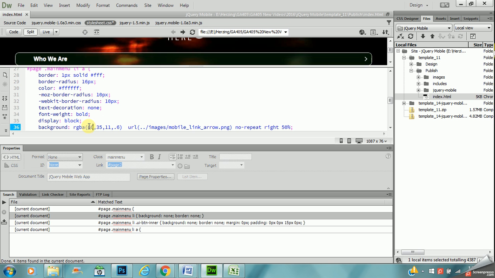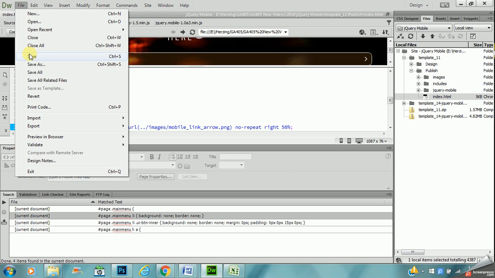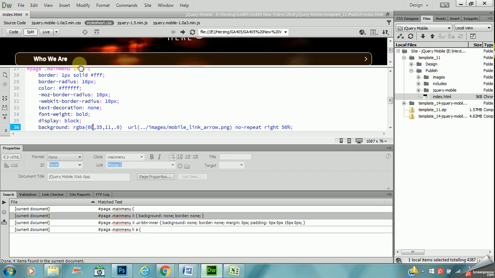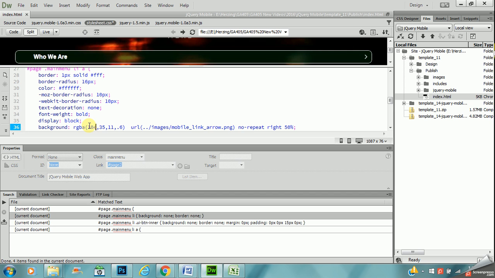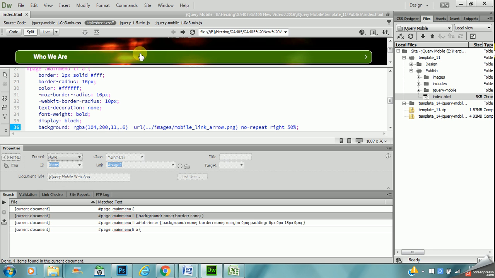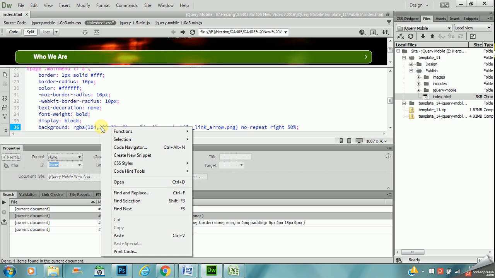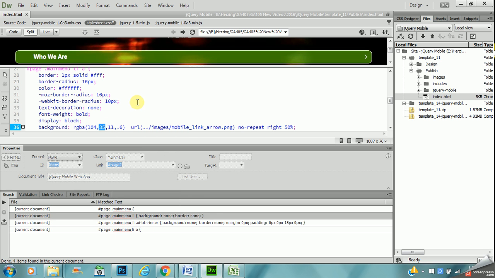So if I change this to 60 and I saved it, it would take a second to update. So it's a little bit darker brown than it was. I think it was 104. So let's change this one to 200. So now it's more green. And then if I change this one to 200, it should be more blue. Well, it's a little purple because we have red pretty high.